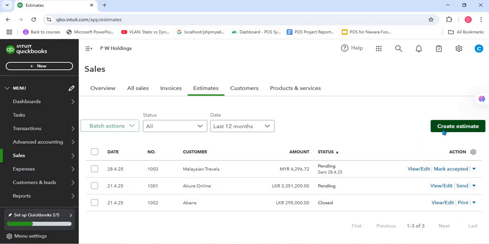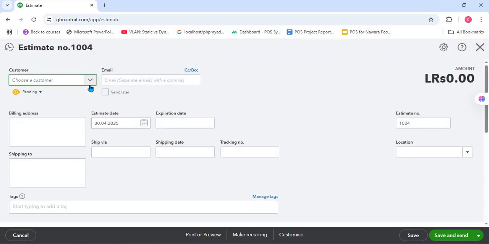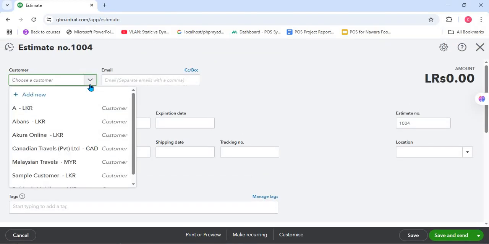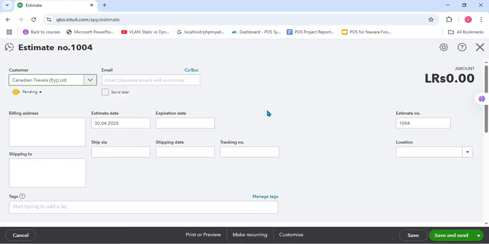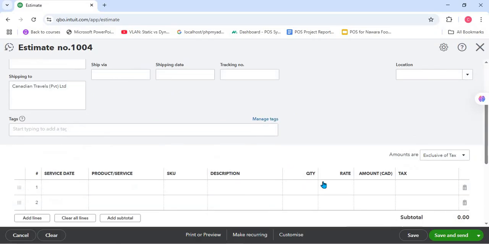Click create estimate. You can select the customer. After you select the customer, if it is a foreign currency customer, you can view the exchange rate, and all the amounts will display in that currency.